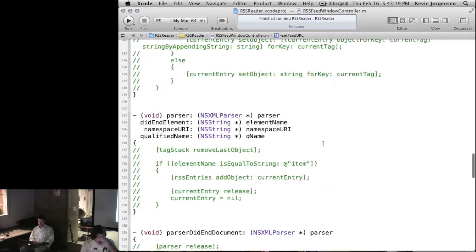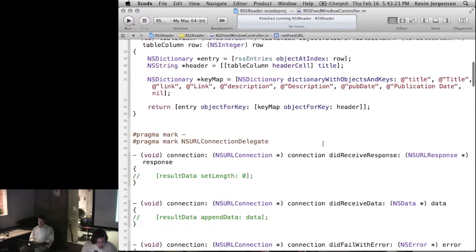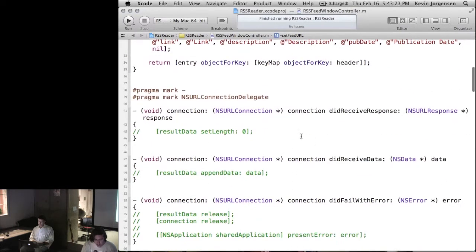Now if we look at the URL connection delegate methods, we have didReceiveResponse, which typically you only get one, but if you are going through a page with a lot of redirects, you might get multiple, and so Apple's recommendation is you want to clear your data every time you get one of these, just because you don't want to stack together data from multiple different web pages.